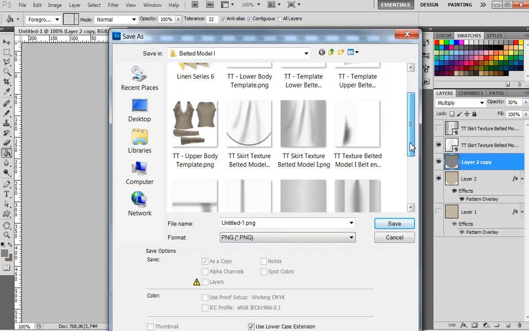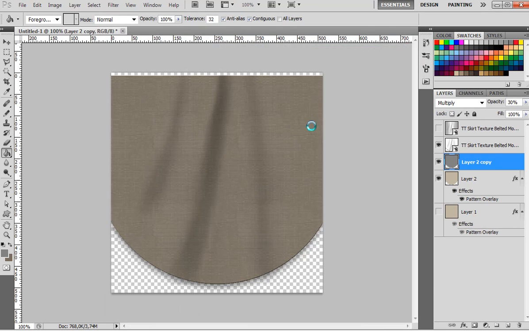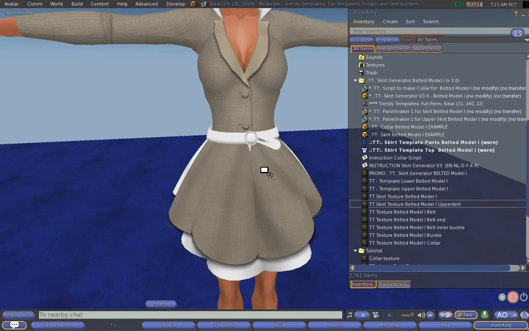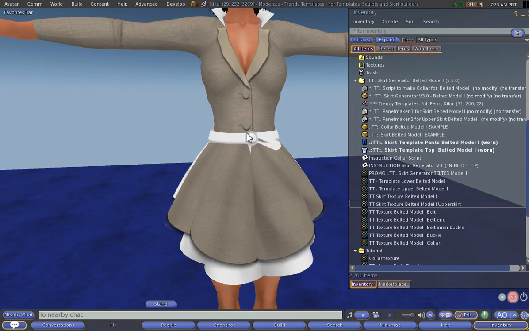So overwrite the file that you just had and say yes, I want to replace it, and go back to Second Life to see what happens, because now it is getting darker and now it is perfect. See? So this is what you can do in order to get the color exactly matching. Using the 50%, put it to multiply and then put it to 30%.